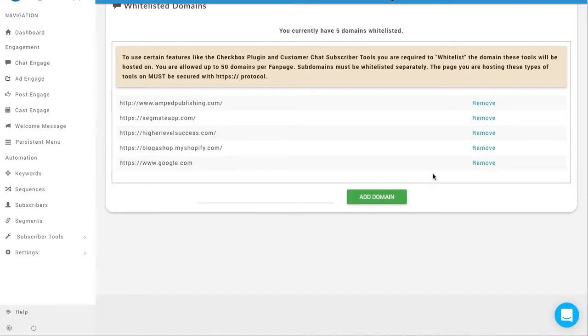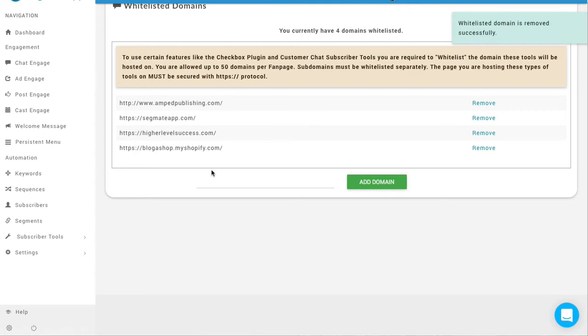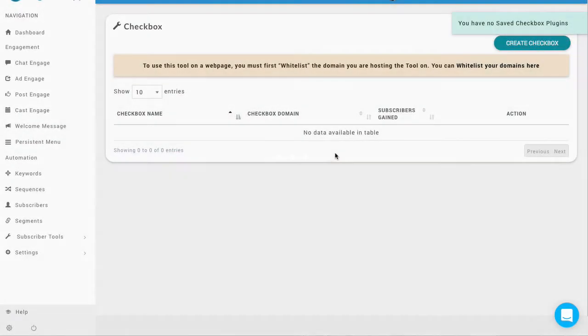Okay, now you're allowed up to 50 domains per fan page. Okay, and it must be a secured URL, meaning it must be HTTPS, or these two features will not render. Okay, so that's as simple as that to be able to whitelist one of your domains that you want to use. All right, so let's go ahead and go back over to the checkbox and implement this into Shopify, and I'm going to specifically put it on my cart page.